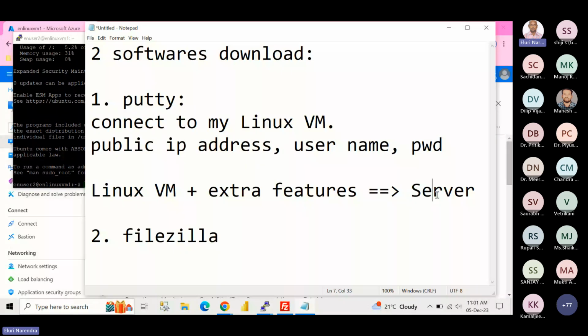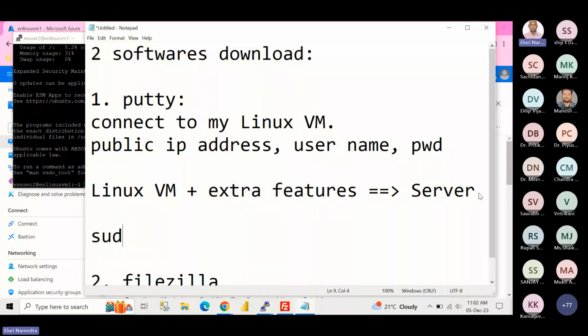Now, how can I give these extra features? Since Linux is not a GUI based application, I am going to give these extra features using commands. So what is the command? The command is sudo su, sudo space su. SU stands for super user. Whenever I make my normal virtual machine act like a super user, it is becoming like a server.